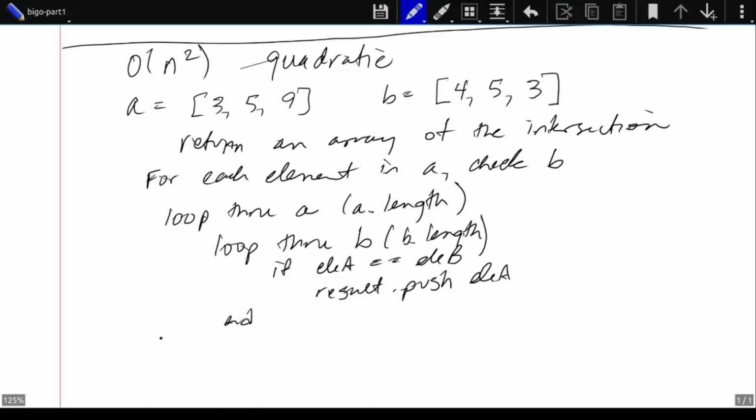And so if our length of the two arrays is n, then what we have here is n times n, because for every iteration of the outer loop, we execute the inner loop. We execute the outer loop n times, we execute the inner loop n times, so we have n squared complexity.